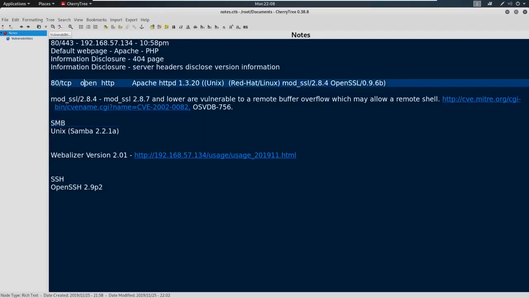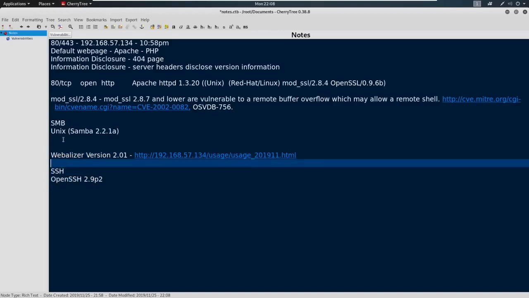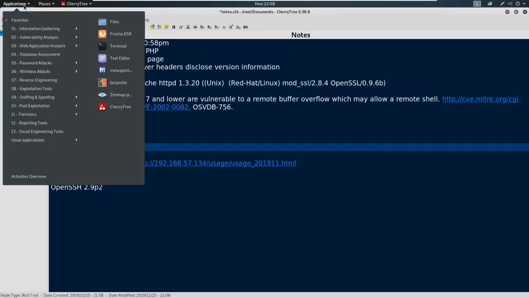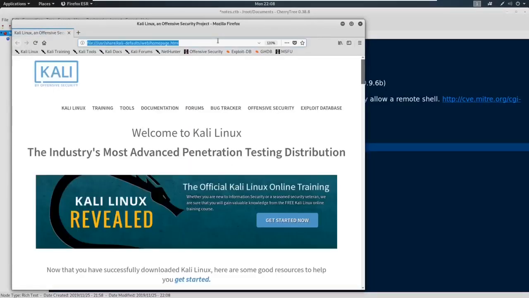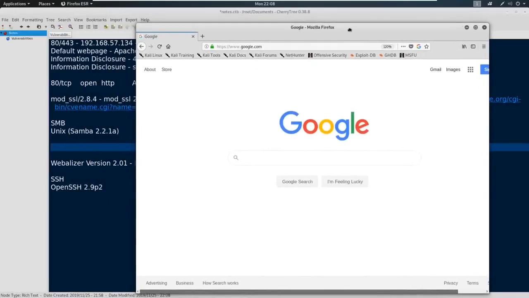So what we're going to do is research 80 and 443, and then we'll research the SMB as well, and then I'll leave you to do a little digging on these just as practice, and we can see where we go. So from here, we're just going to open up Firefox and go out to Google. And on Google, we can pick and choose which one we want to research here.